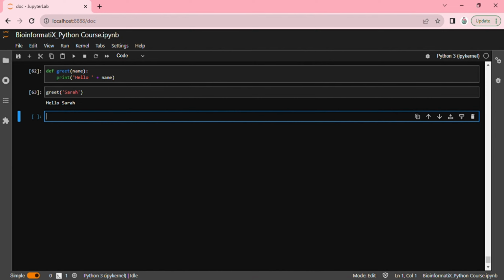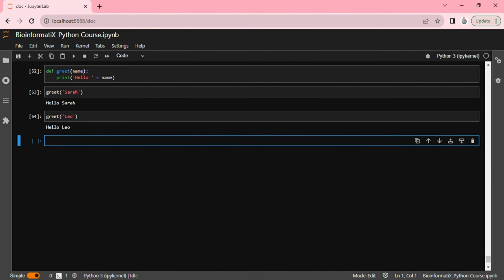So in summary, in order to make a function, we have to use the word def, followed by the function name, and then we go to the next line, and we have to write what our function does. In this case, we want our function to print hello, plus any name that I give to my function. So if I write the function name, which is greet, and then I put our argument Sarah, then Python will print hello Sarah. But if I write greet Leo, then Python will write hello Leo.